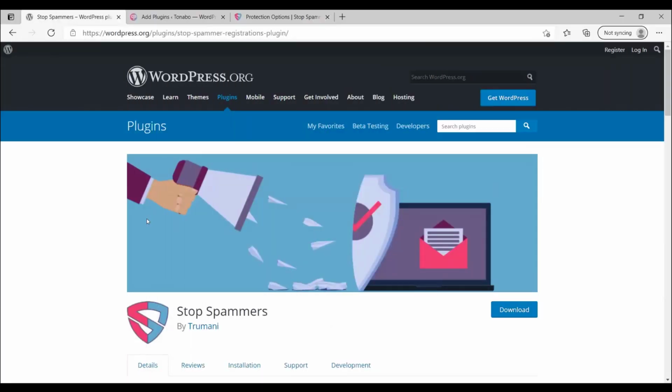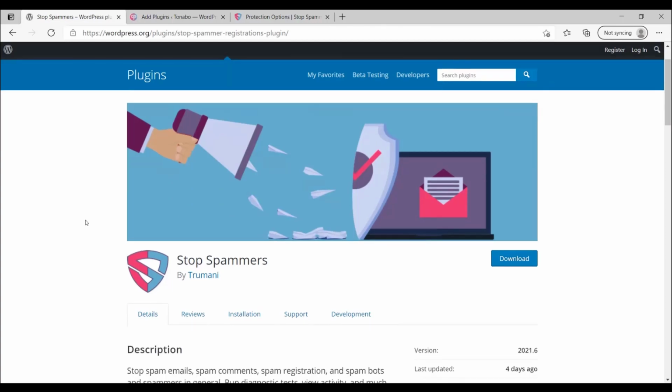Stop Spammers is a plugin that's been in development on the WordPress repository for 8 to 9 years now. We're on to version 2021.6. All of our versions are by the year and then the subsequent release within that year. So we will keep going through 2021 until we get to the next year and then start fresh with 2022.